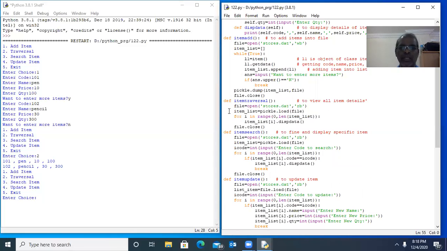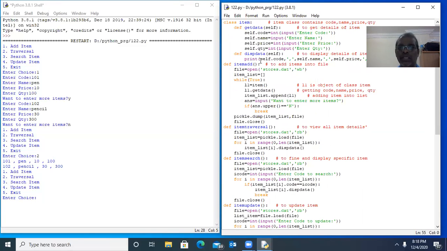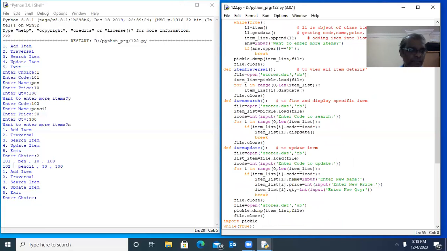That is very easy. Now stores.dat is opened in read mode, binary only. All the content of stores.dat will be stored into item list. For i in range of 0 to len of item list. Now item list contains only 2 items, so it returns 2. So 0 to 1. Item list of 0 dot display data. This is 1. So cell.code, that is 101, pen, 10, 100 is displayed. After that, the second item will also be displayed. After that, file.close, very simple. So the second 2 steps are over.